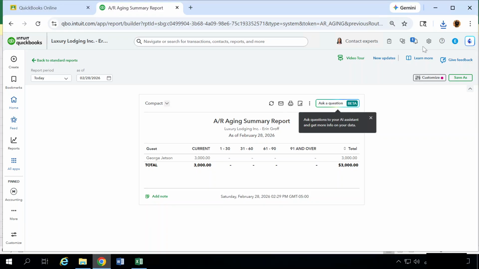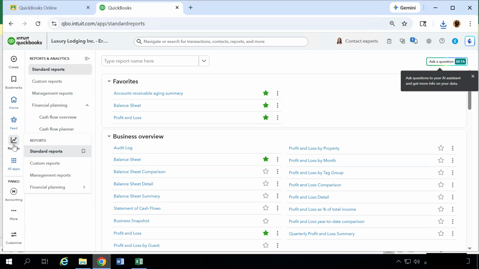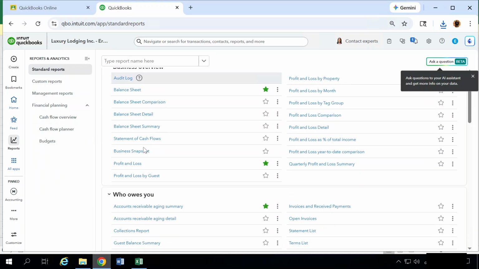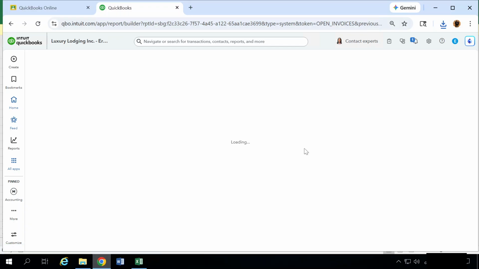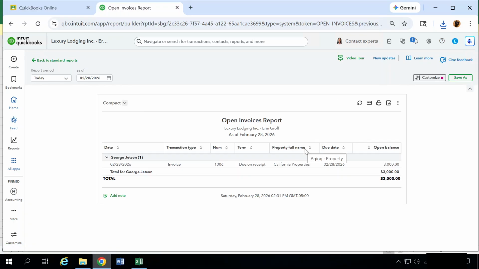And next in number 5, we're going to run an Open Invoices report using all dates. Go to our Report Center, and this should show $3,000 as well. In the Who Owes You section, select Open Invoices. And again, it's showing invoice number 1006 for George Jetson, where he still owes $3,000. You can go through and save this as a PDF as well.